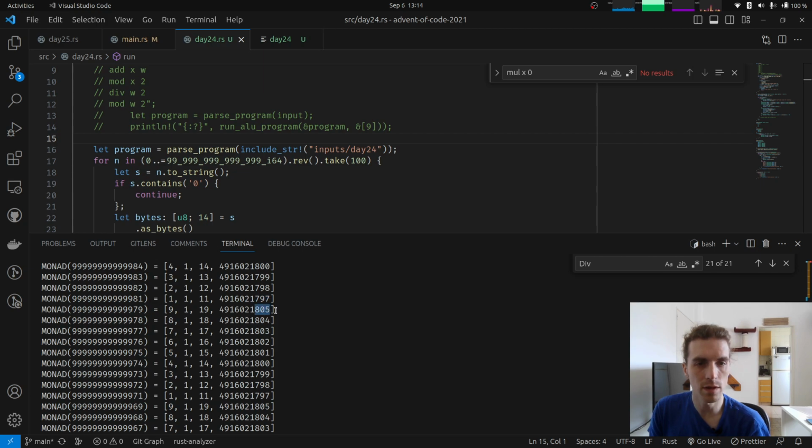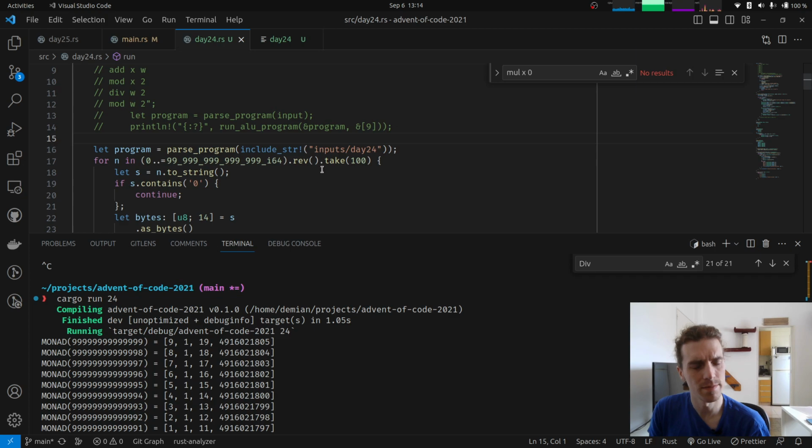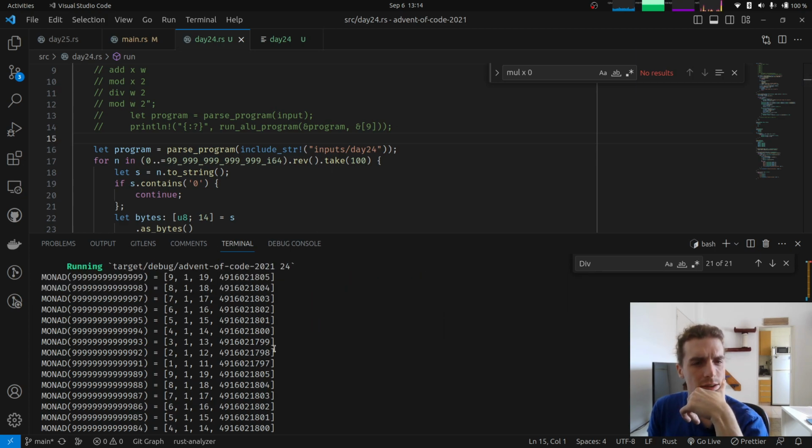Oh, I think I was reading this wrong. I was reading this wrong. It's going up, actually. It's just skipping a couple of numbers. Okay. Maybe I was confusing there. Yeah, I think I read the numbers wrong.